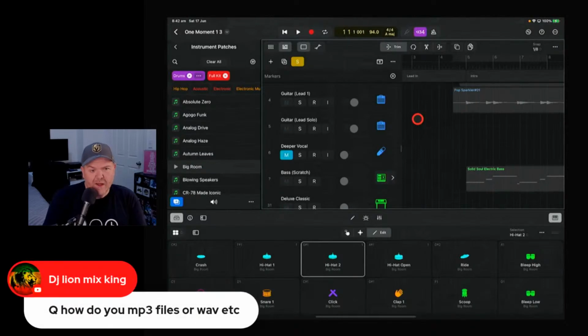How do you import MP3 files or WAV, etc.? So in terms of importing, this is one of the things that we were going to talk about here on the show. So we will jump in.